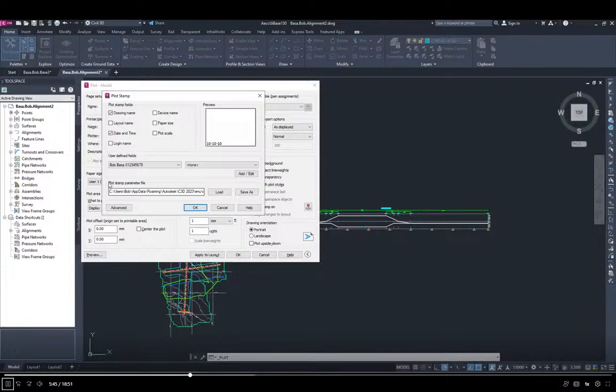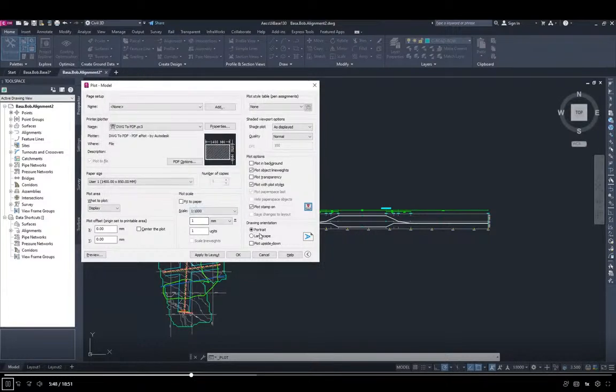Make sure that you have your user defined field there. Make sure it's in portrait mode. 1 to 1,000 millimeters, 1 to 1 it should say here, and the user-defined paper, which is 1,400 by 850 millimeters. So now we are going to make sure that the center to plot is checked off here, and what we're going to plot is a little window that we are going to do here.